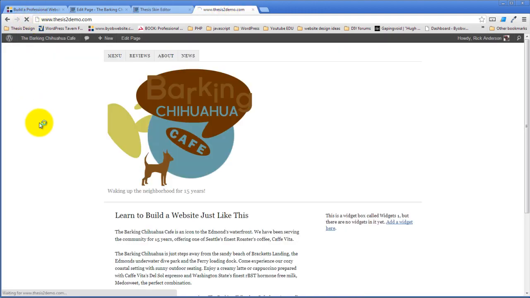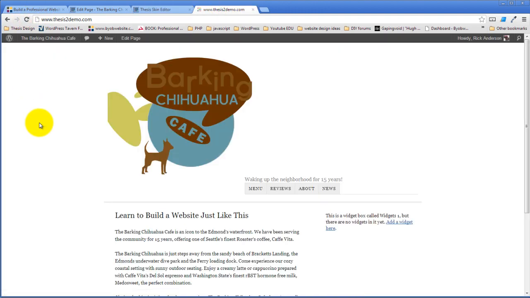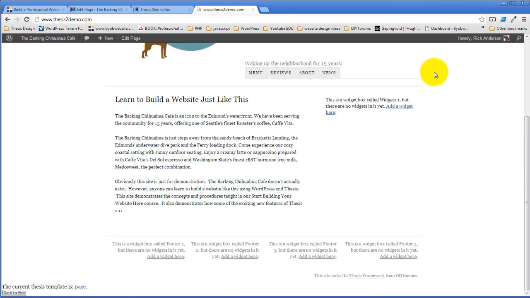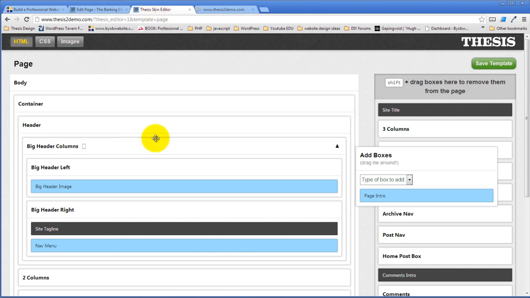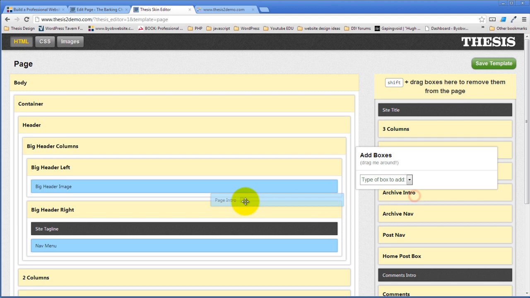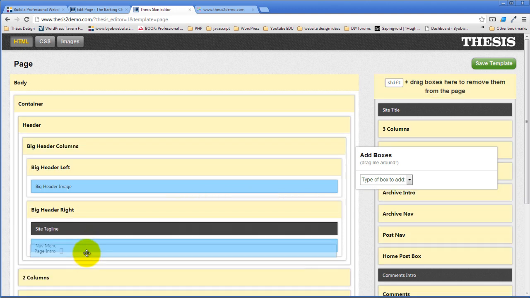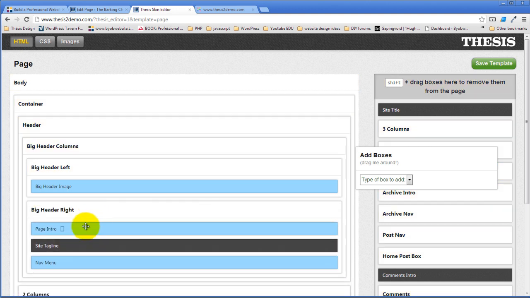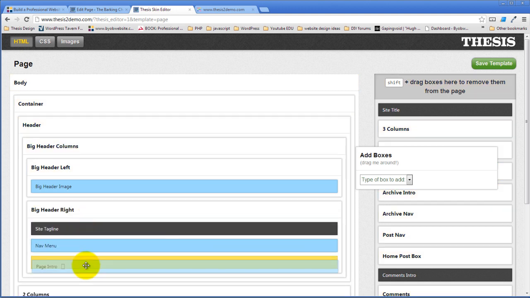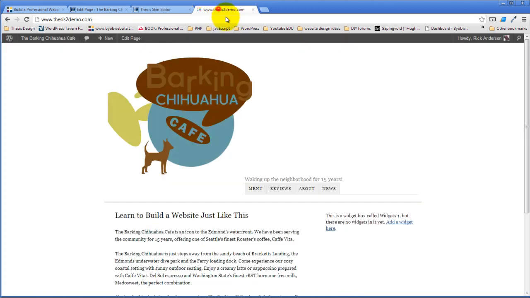Come back over and refresh it. Let's see. Not quite. Where did I put my... Oh, I haven't dragged the page intro into the thing yet. So shift, header right, and then we're going to drag it down to below the nav menu. Whoops. There we go. So site tagline, nav menu, page intro, save template, refresh it.